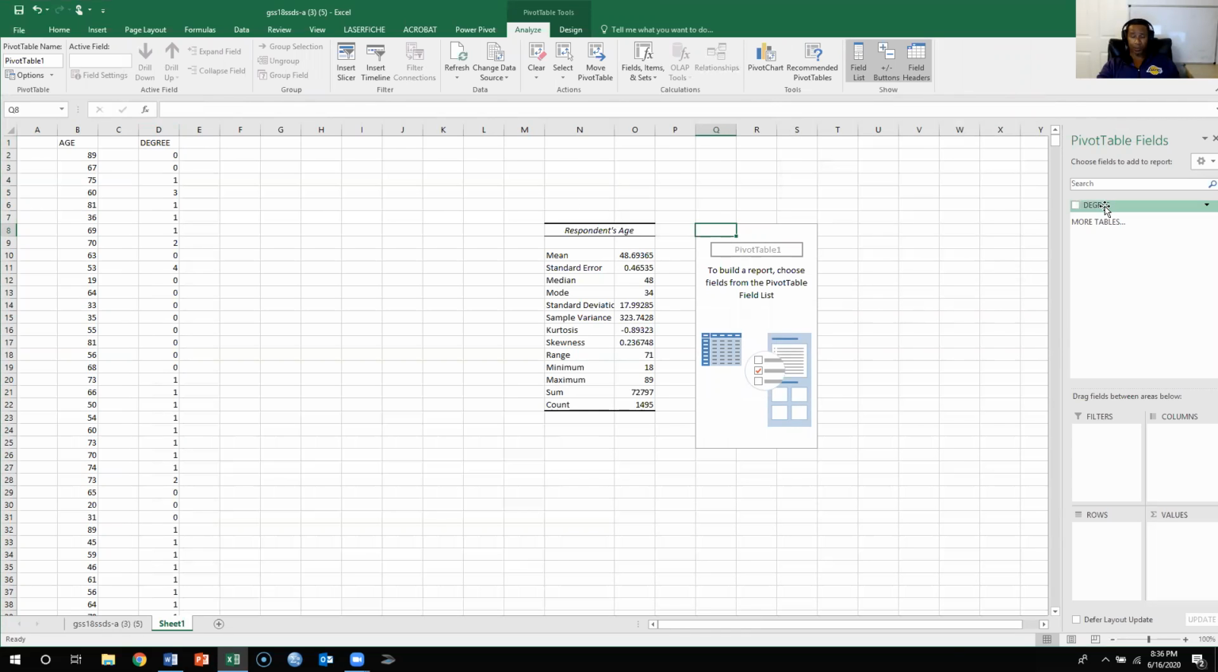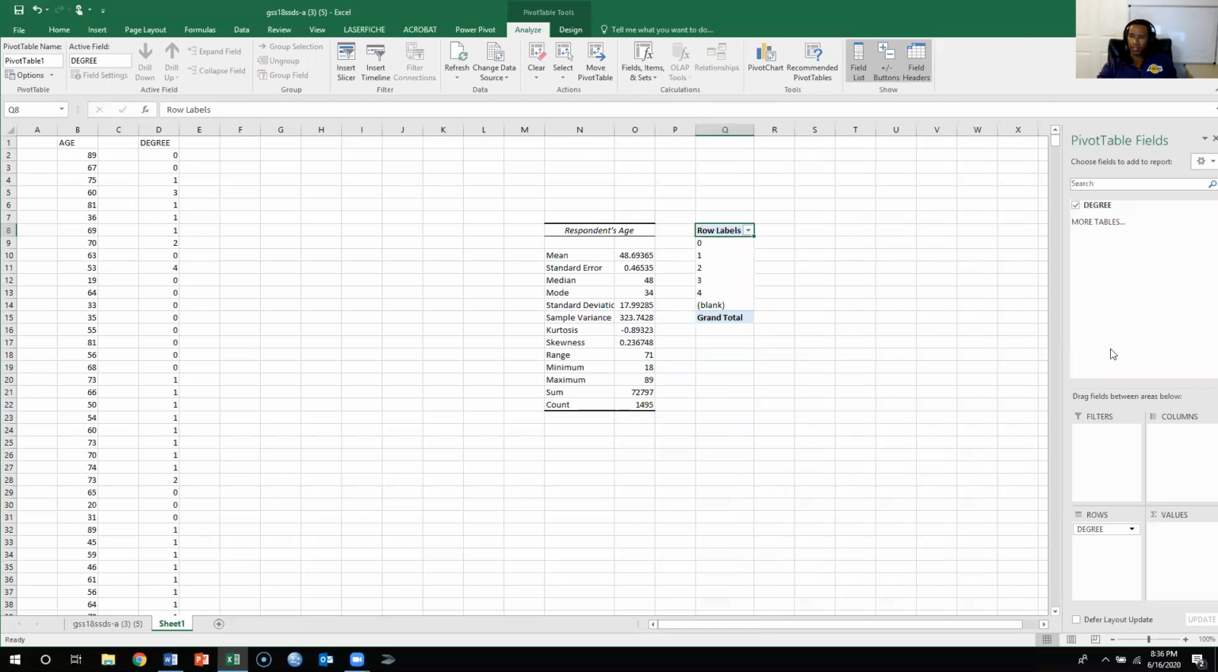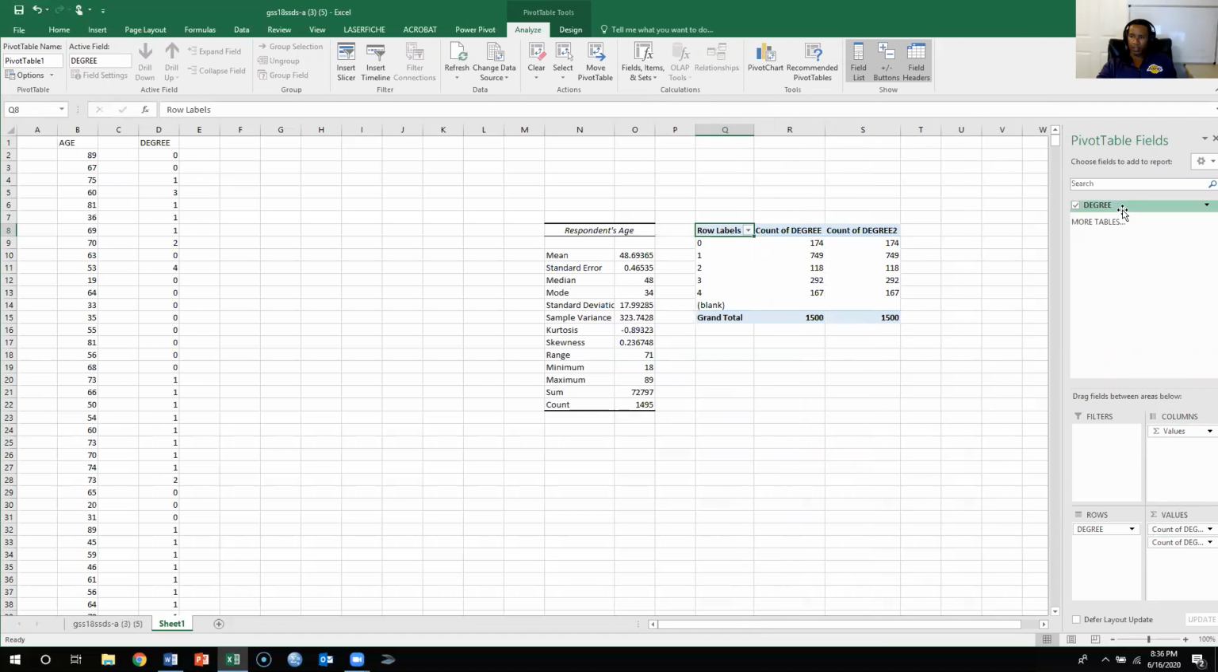Now I have this variable degree. Like I said, we learned about this last chapter. I'm going to move it over to rows. And I'm going to bring it down to values 3 times: 1, 2, and then 3. Okay. So now I know that row labels is we're looking at degree.